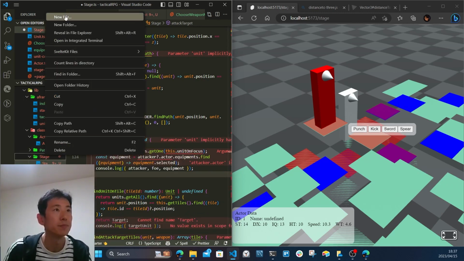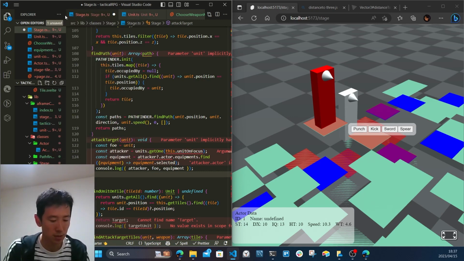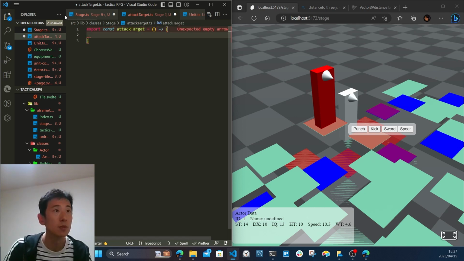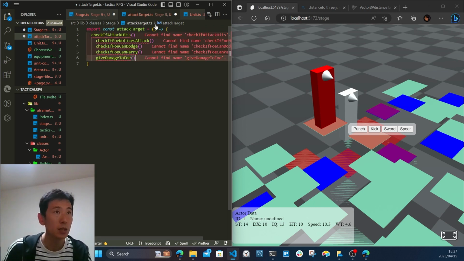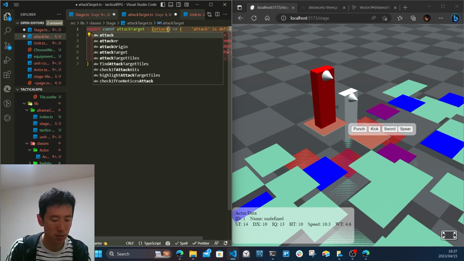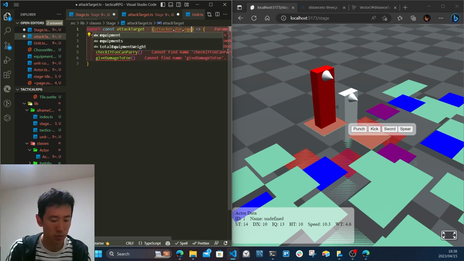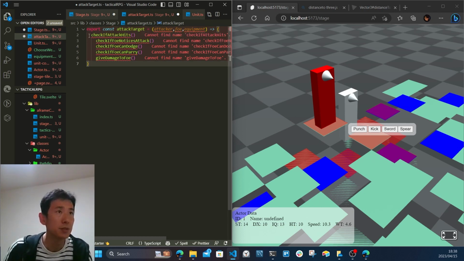Stage new file. Attack target.ts, and export const attack target, and it takes attacker, foe, and equipment, and these are the functions that we're going to build.